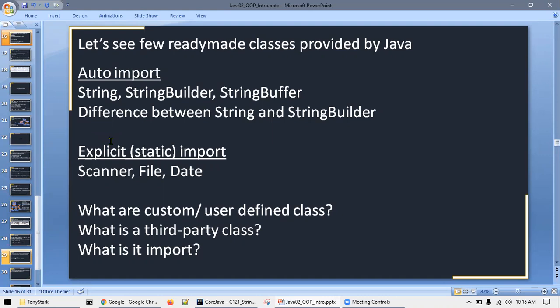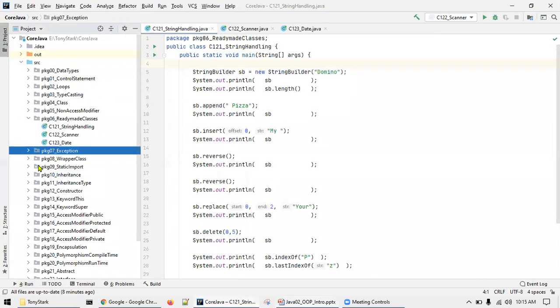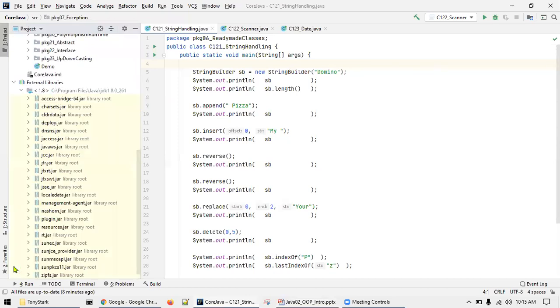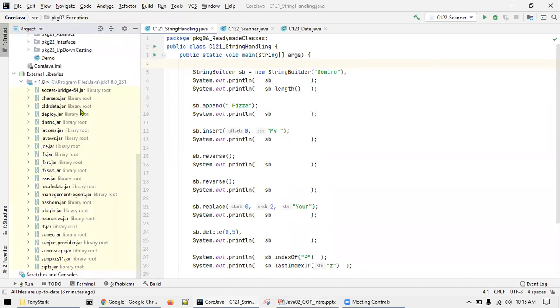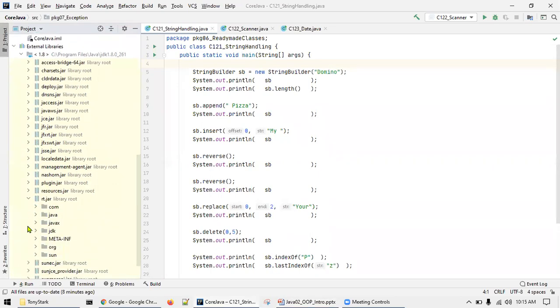So let us see. There are some classes, let's say StringBuilder, StringBuffer. Those are ready-made available to the programmer whenever you start a program. Whenever you start a project in Eclipse or in IntelliJ, you see there are a lot of jar files here. This jar file contains some ready-made classes. These are already given by Sun Microsystems.